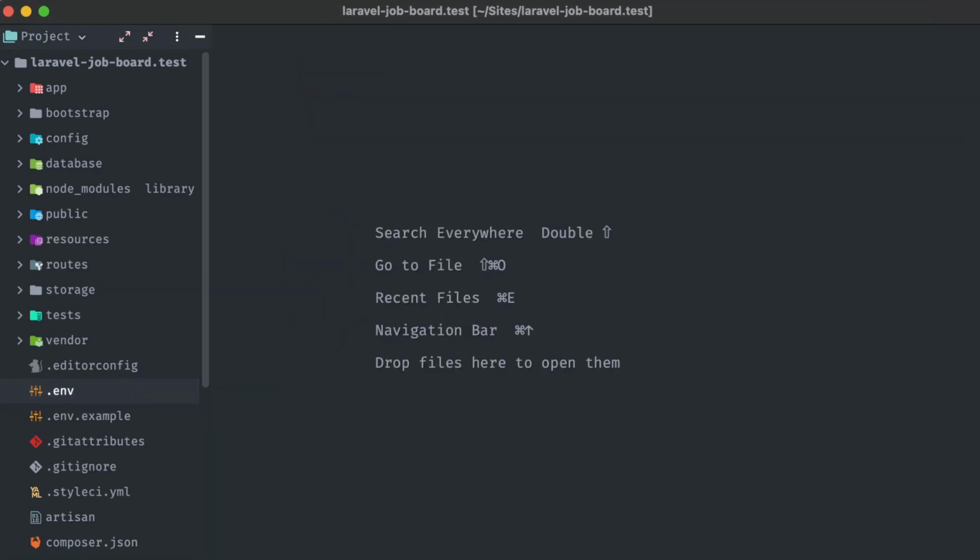Next up, we're going to scaffold out and develop the landing page of our job board.